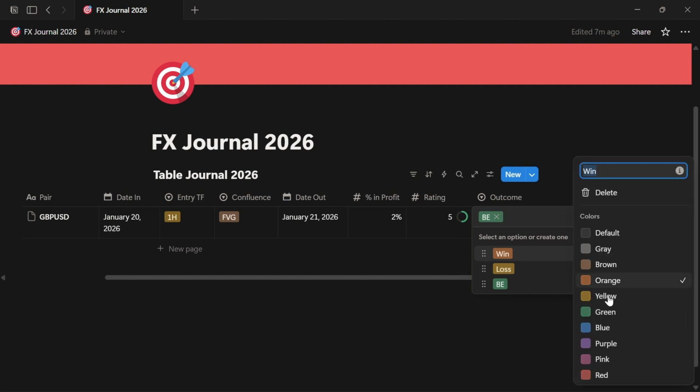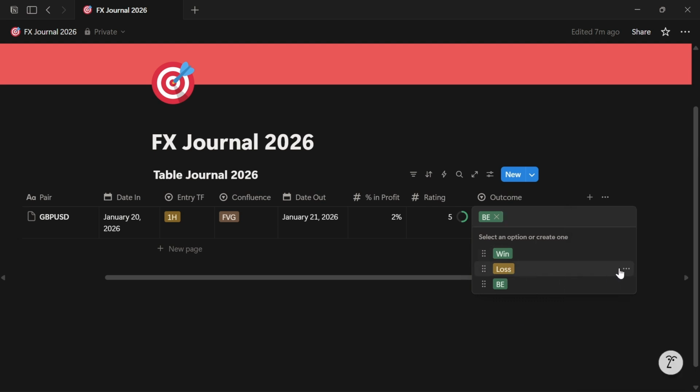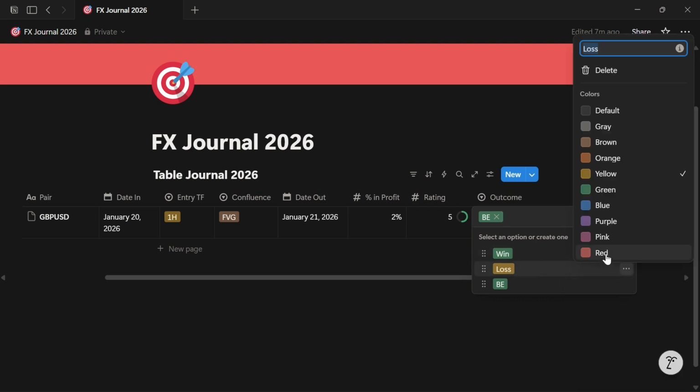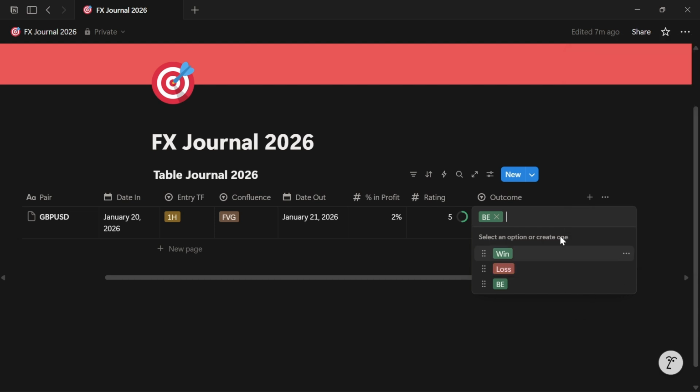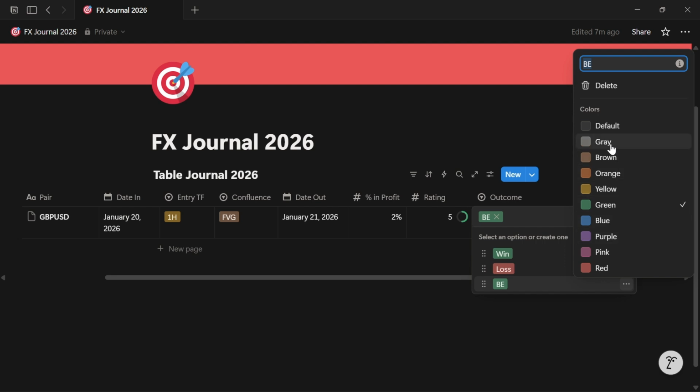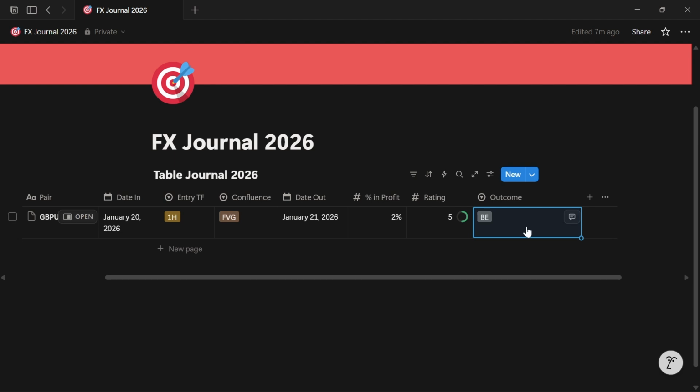So we'll go ahead and change the colors of these outcomes. The first one is win. Win will always be green. For loss, we'll give it red. Then for BE, which is neutral, we'll give it gray. So you can see that, win will be green. That is it.